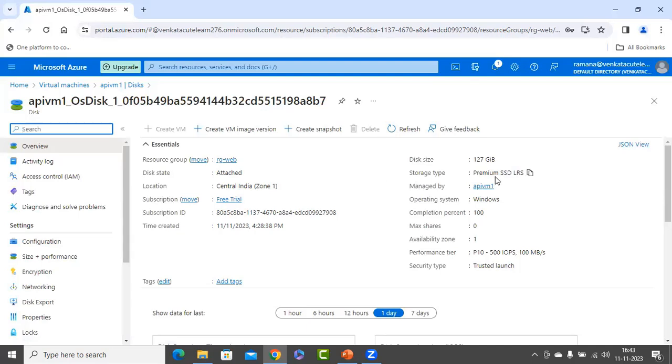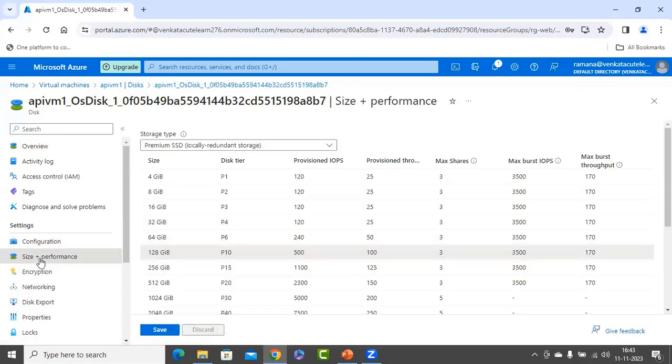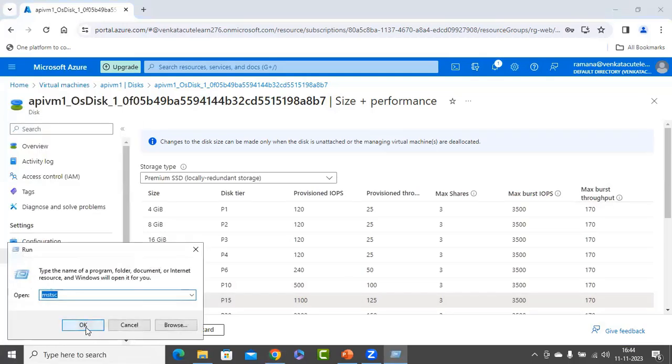So we would get a storage type, Premium SSD. I'll come back to that. And in which zone it is created, and performance tier, availability zone, and everything. Now we can see something called size and performance. So click on size and performance. Now it is allocated 128 GB capacity. Now I want to increase it to 256 GB. I'm not able to increase it because the VM is up and running. So in order to change the size of the OS disk, I need to shut down. Before that, let's go and check in the VM.